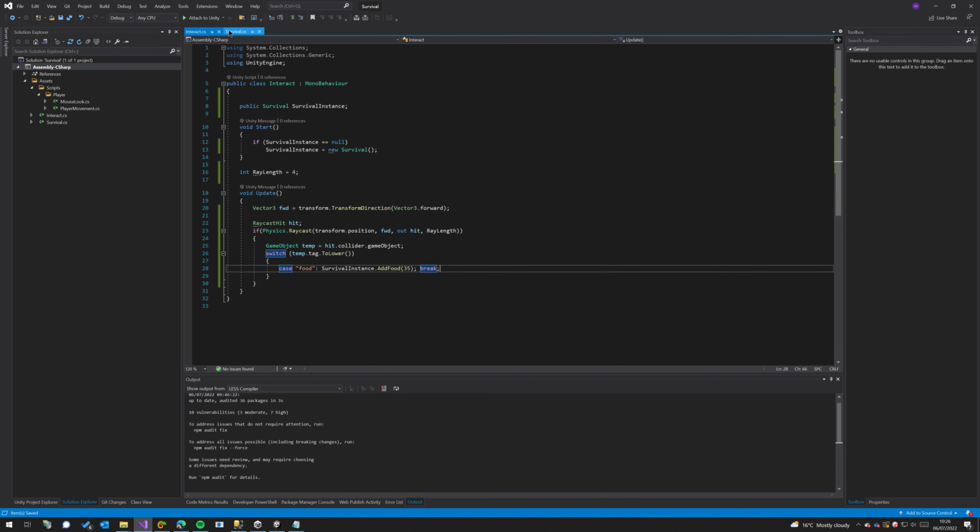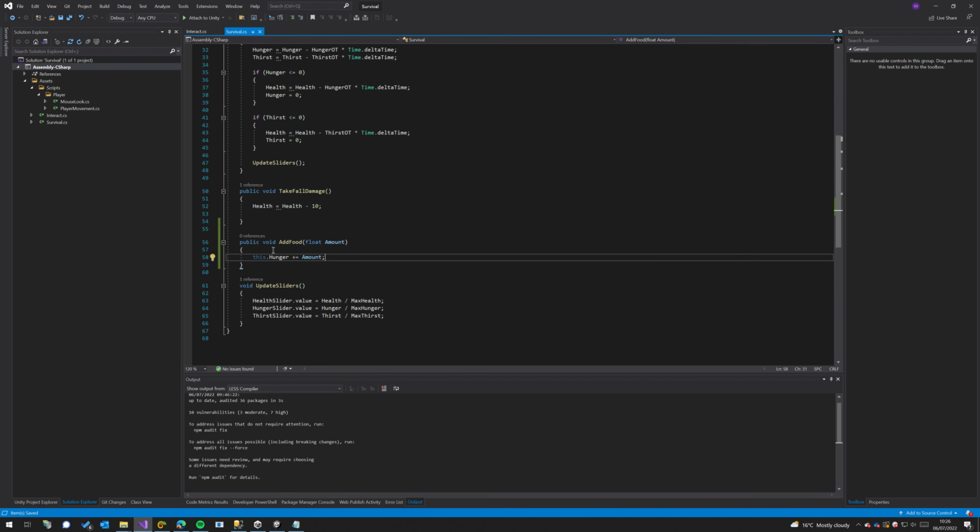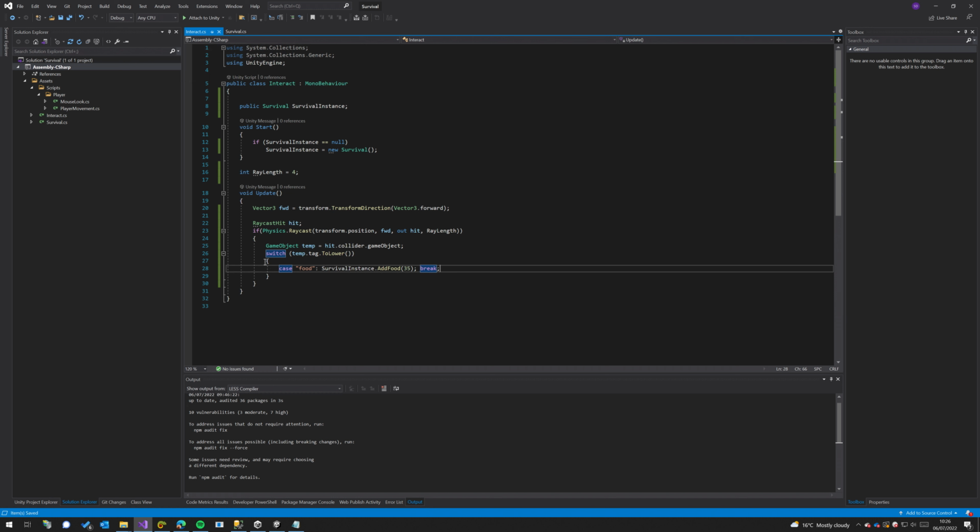And we can do the same then with our thirst as well. So we can add AddDrink. So we'll just leave it like this for now. So there's one thing that we're missing from here, and it's right down below.